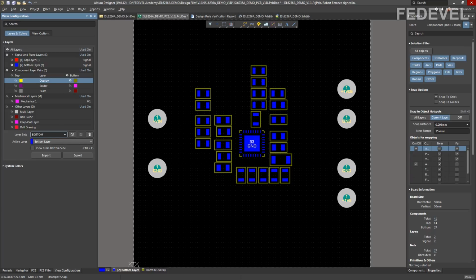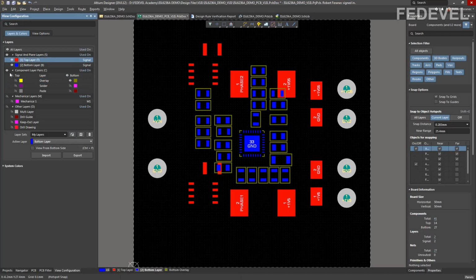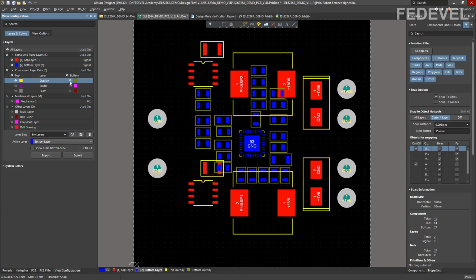The third view, what I very often use, is top and bottom view. So left click here to create new layer set. We would like to enable top and bottom layers. So left click here. We would like to enable top overlay and bottom overlay. And when we go to this top and bottom view, we would like to have the top layer active. So left click here, select top layer. Left click, name it top and bottom, and save.